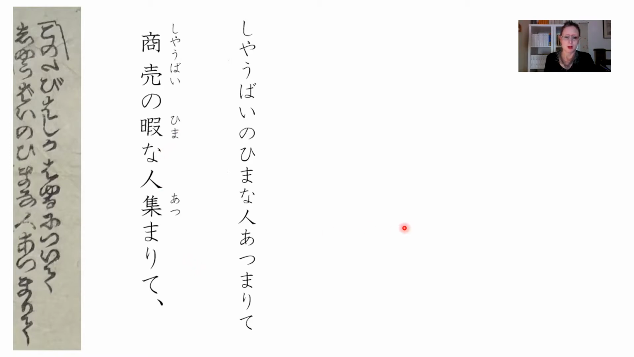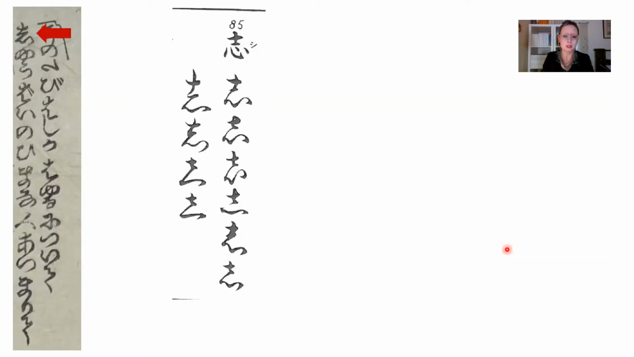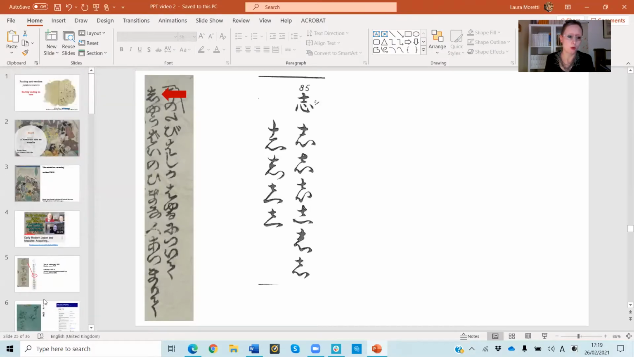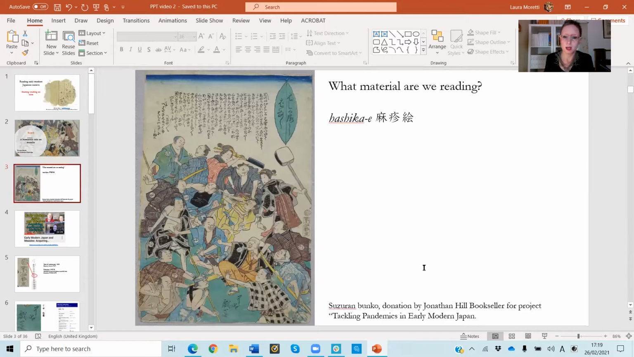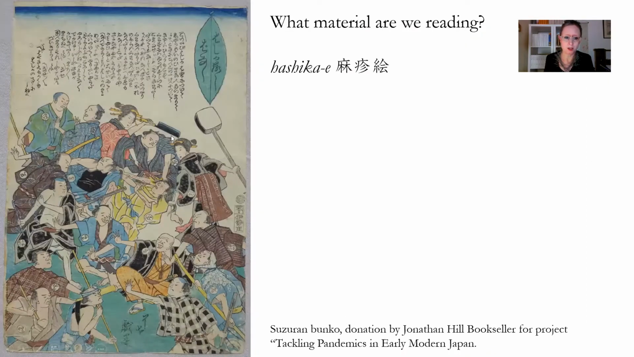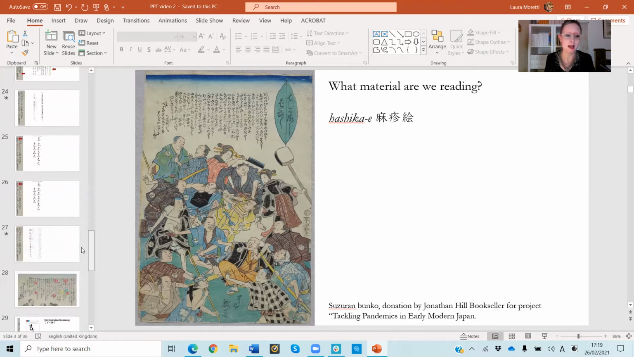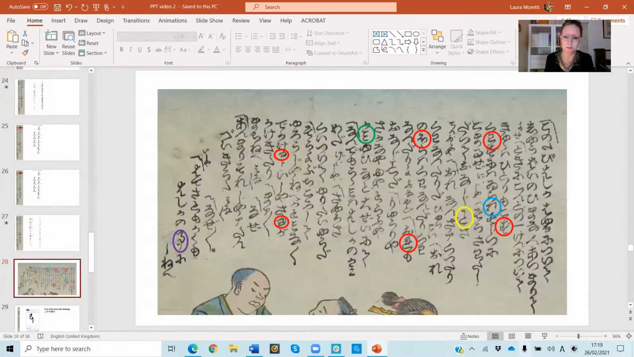Excellent. So if I actually go back for a second to the whole print, you will see that we have a bunch of people. Atsumatte iru. They are gathering. All this bunch of people are shobai no hima na hito. And it is only by going on reading that we will discover who in business is hima, because of the measles, they don't have any client coming to their shop.